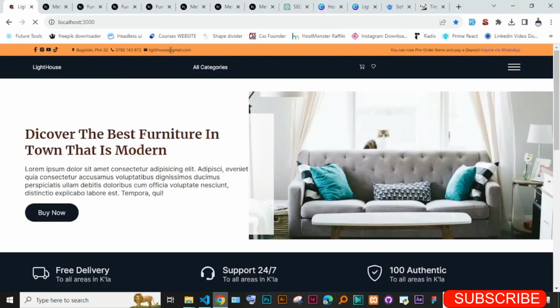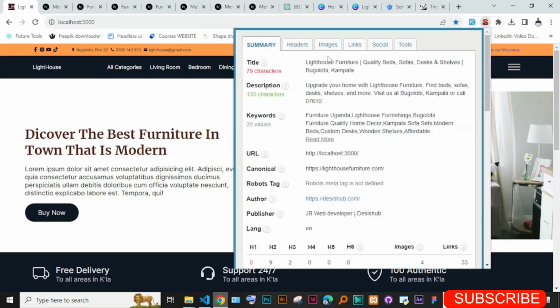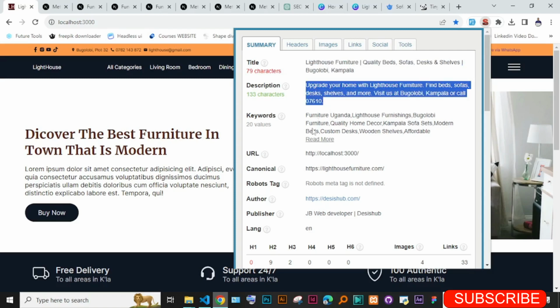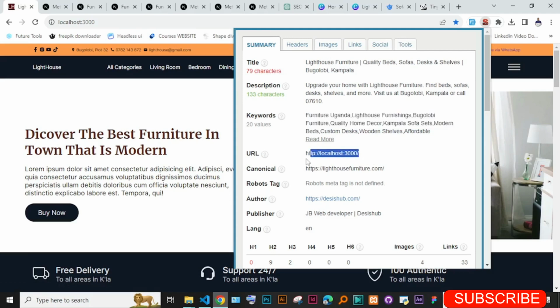Okay, it is loading. I'm just going to click on this extension, and I want to see the things it is right now having. It is loading for this page. Okay, so we have our title, we have the description, we have the keywords. Look at that, 20 keywords. We have the URL, we have the canonical site. Now next we have the robots.